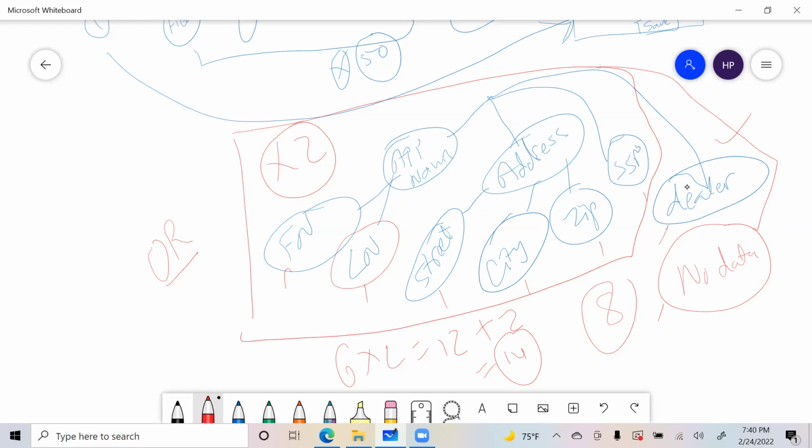Now the dealer will be the same. It's not going to be different, because a single credit application will be submitted by some dealer, right? It's not going to be different dealers. So that's the reason it's one, and the data is one as well.